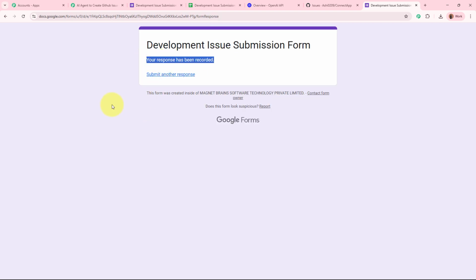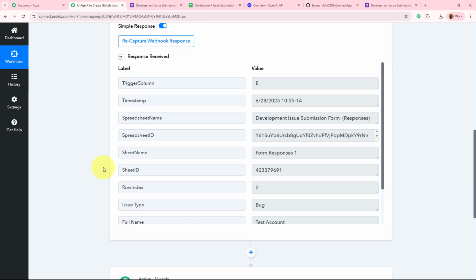It says the response has been recorded. As now we have successfully created this form submission over here, I'm going to go back to my workflow and scroll down. And yes, you can see in the trigger, the response of the form submission has been captured.